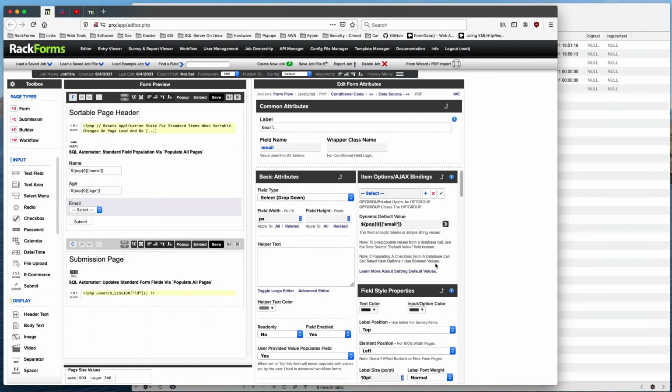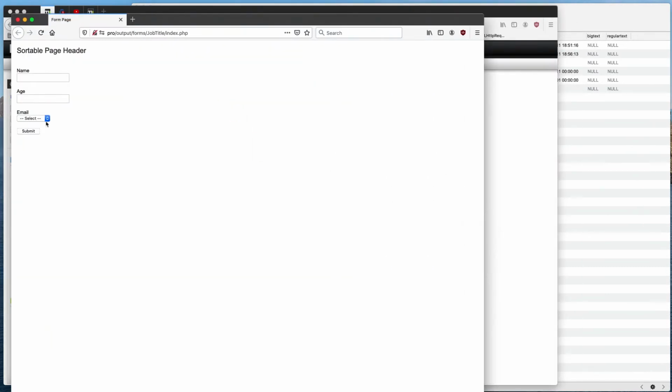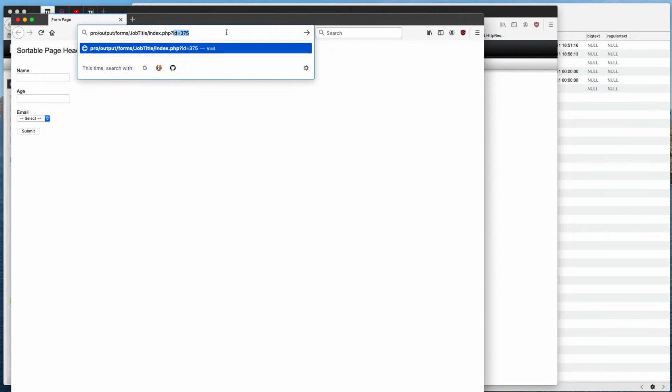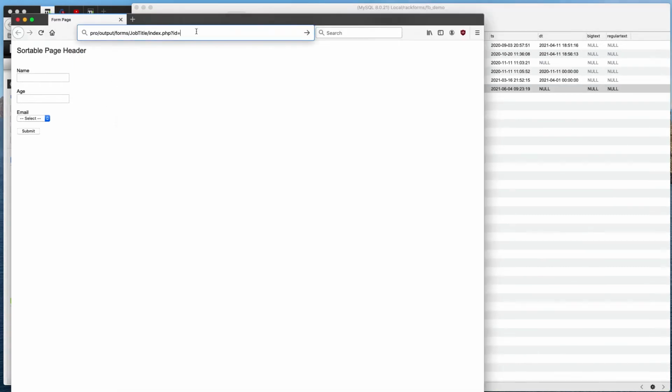And so this form now, if I run this without providing a query string, is going to look very similar to the previous version of my form. Notice it's just a bunch of empty fields. But watch this. If I put in ID equals, and I put in the ID of this record I just added, so 376, now it's actually pre-populating those values. So new value of 99.